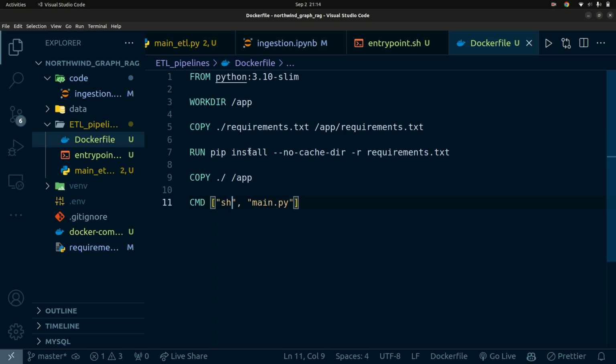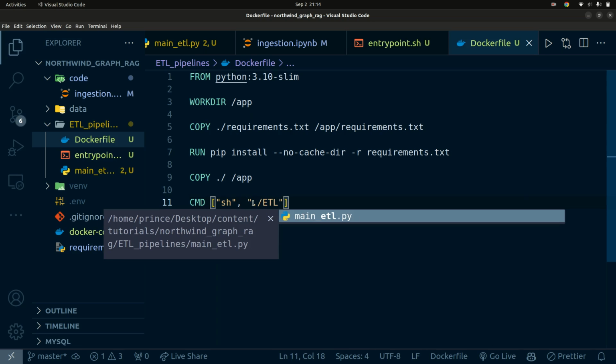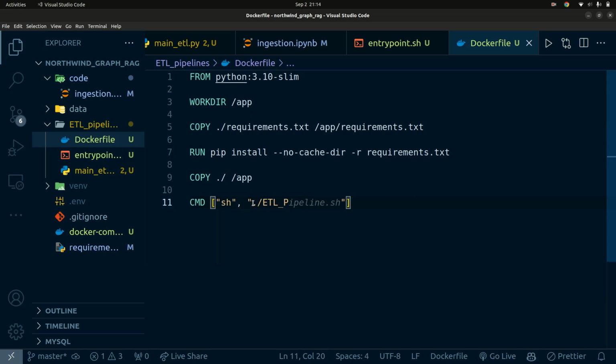So I'm going to say sh, and you're going to go ahead and run the following. So we're going to say /etl_pipelines and then /entrypoint.sh. So ETL pipelines, and you're running this bash script, which is the entrypoint.sh script. So you're running that script. That's basically what you're trying to do in here.